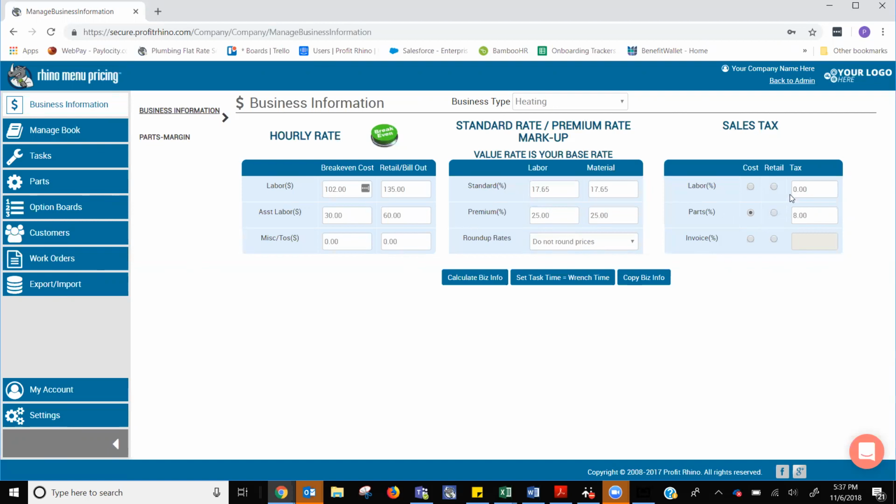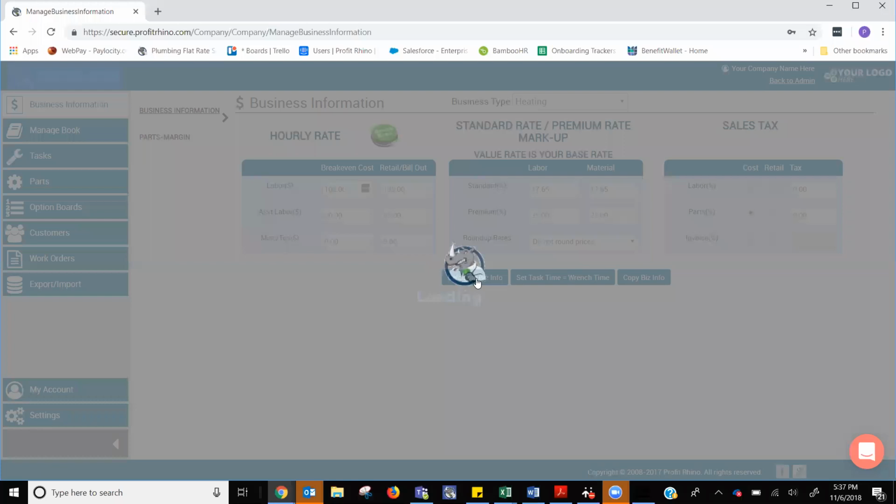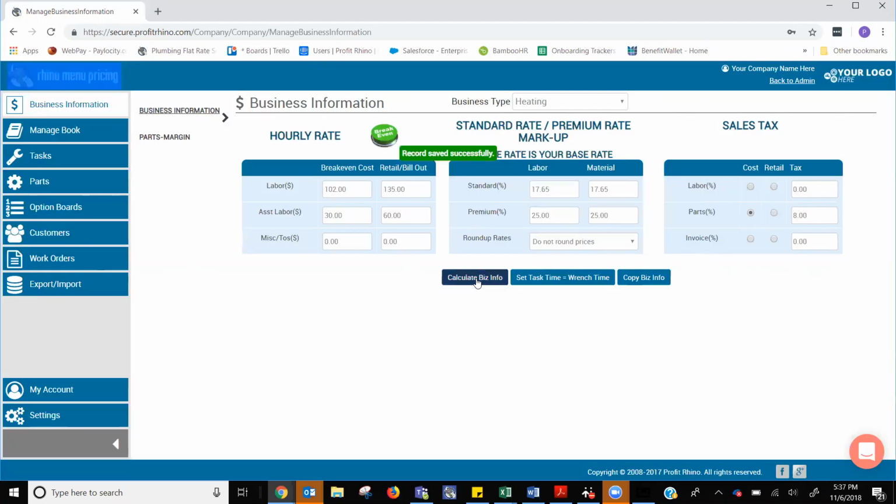If we wanted to make any adjustments here, they could be made in these boxes. Once that's done, click Calculate Biz Info, and that's going to save any changes that you made. If you click Copy Biz Info, that's going to copy those changes throughout your other business types.